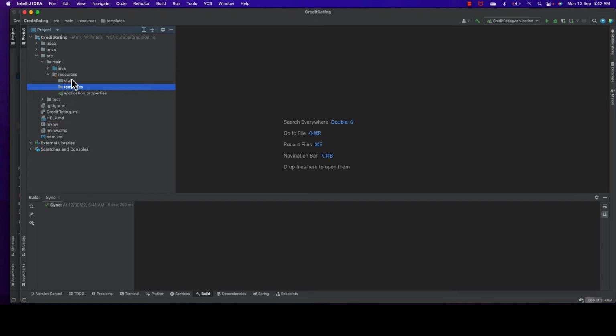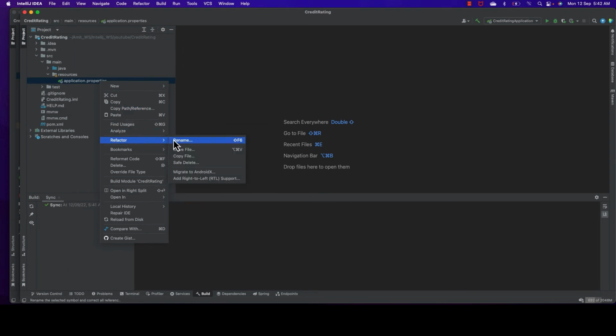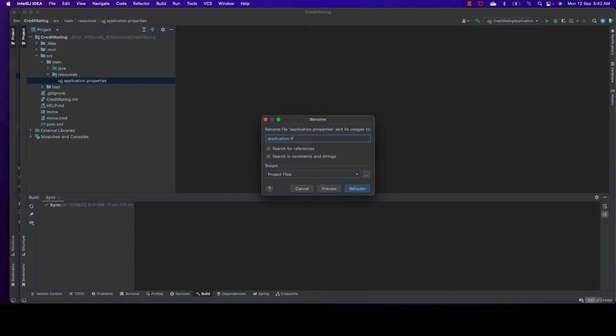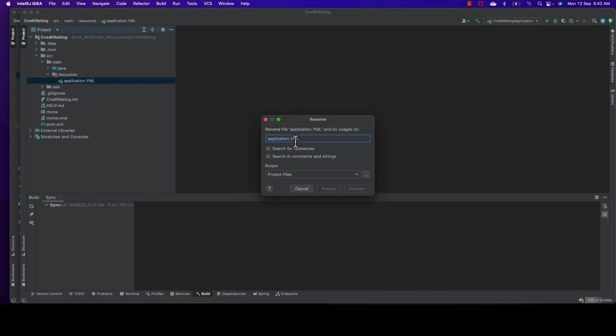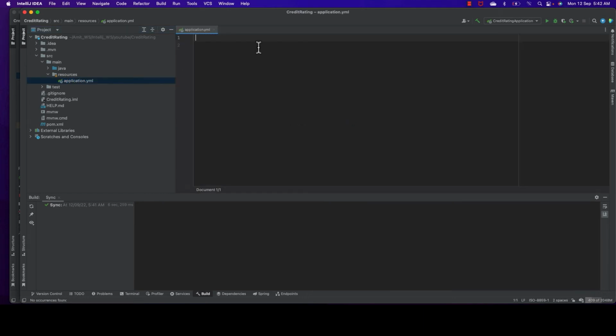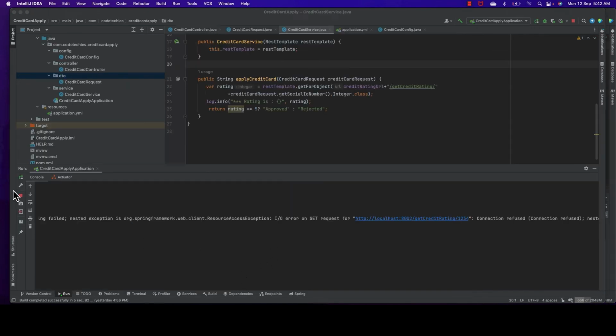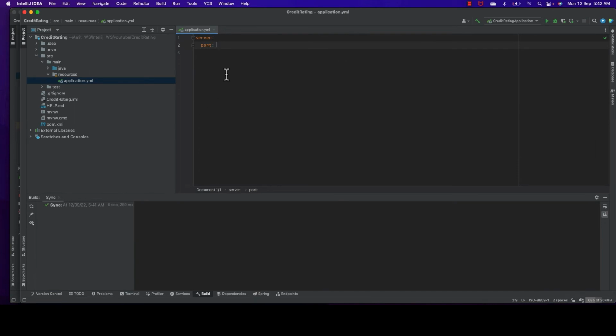Let's delete these two, static and template. These are not needed for us, and rename the application.properties as application.yml. It should not be uppercase, it should be lowercase. Rename application.yml. And within this, we give our port number. Server.port, it should be 8002. This is the port which we are trying to reach from the apply credit card application. So give it 8002.